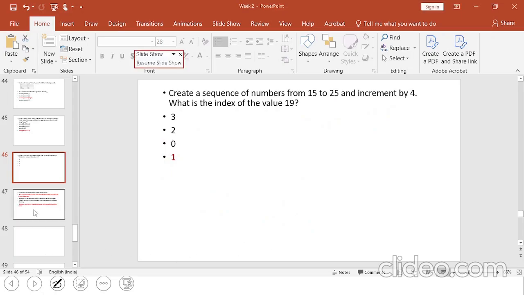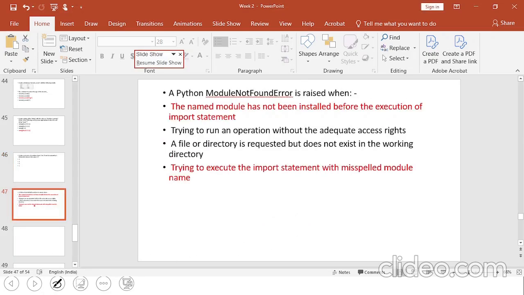Python ModuleNotFoundError is raised when the named module has not been installed before execution, or when trying to execute an import statement with a misspelled module name. Both times you will get a ModuleNotFoundError. Okay, so this is about week 2.